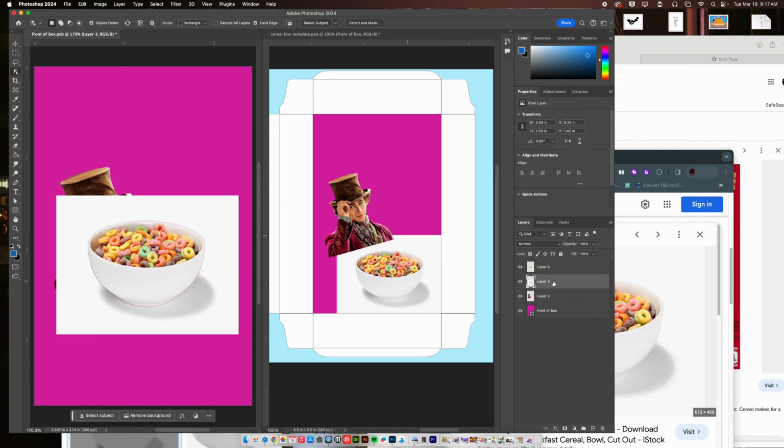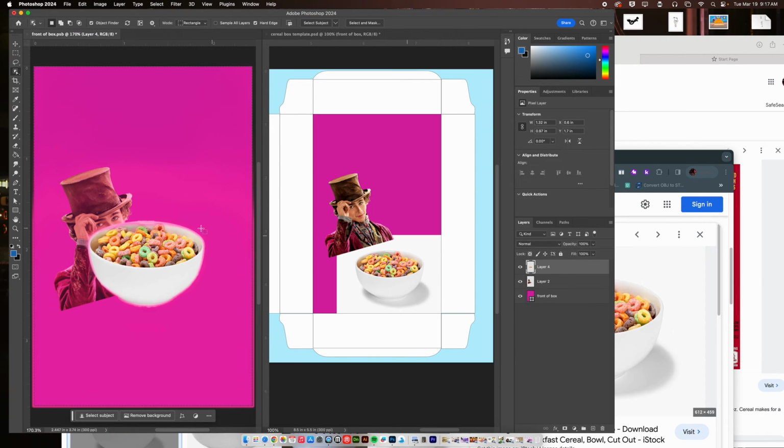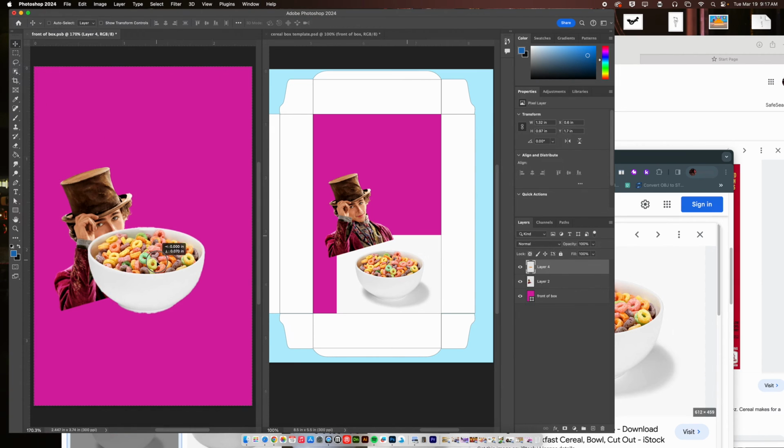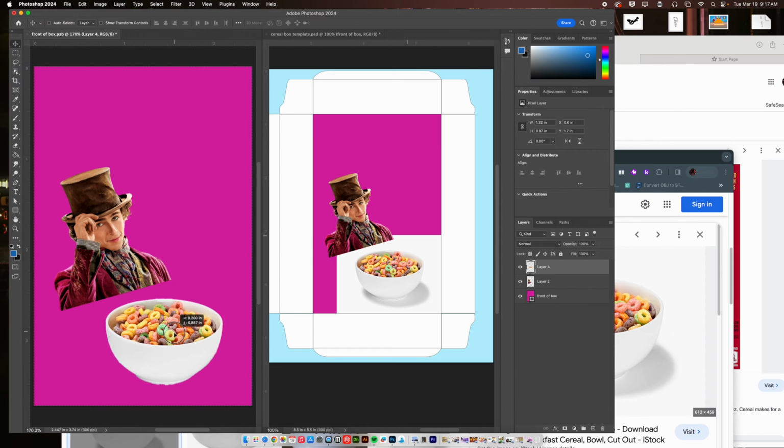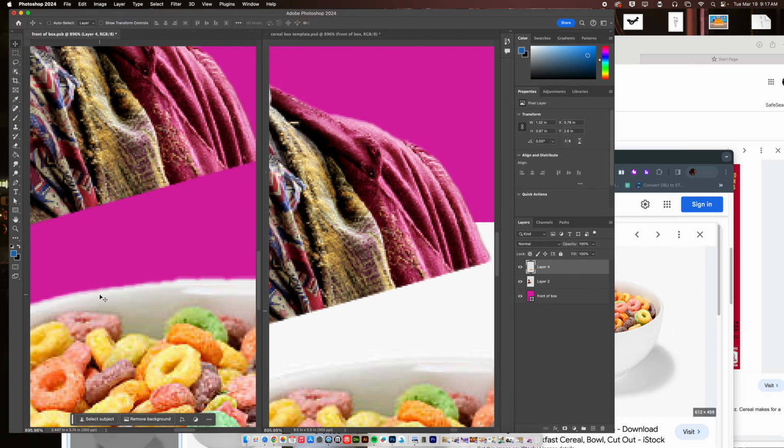And so now layer 3 I'm going to get rid of, and here's the bowl on layer 4. And you see it didn't do a perfect job. It kind of left this little blurry sort of edge to it. When you get really close to this thing, it looks a little bit on the blurry side.